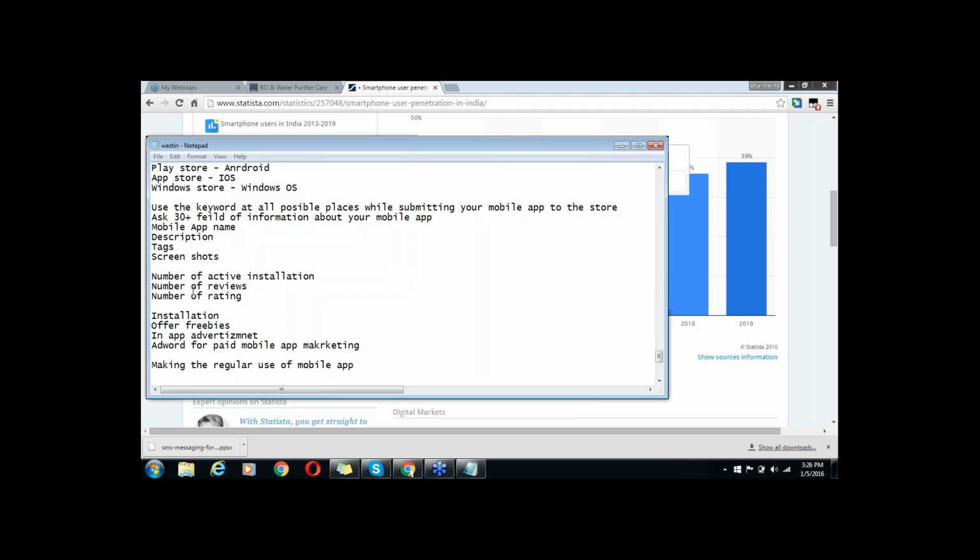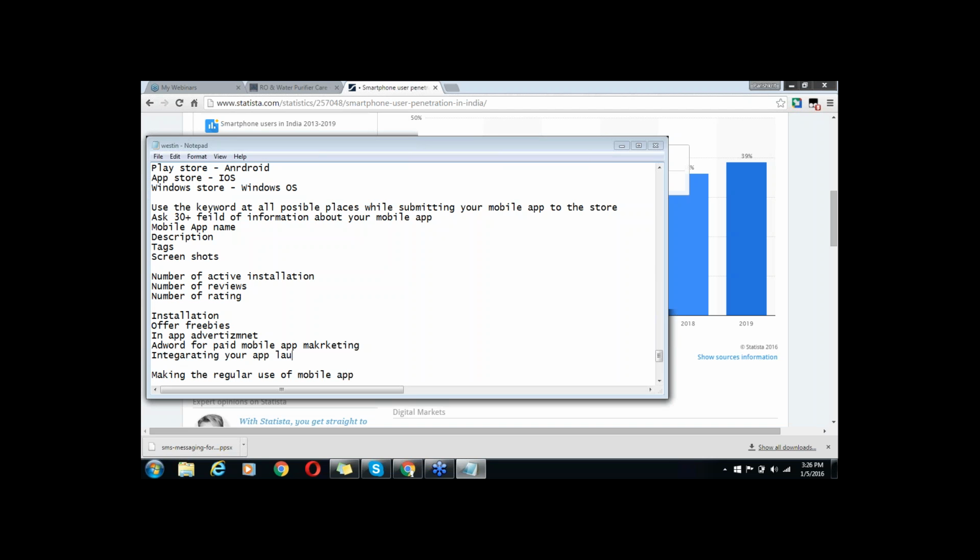And then how you are improving the number of installations, by giving a free gift and in-app advertisement, or using any other tool to promote your app. Or even you can improve it by integrating your app launch with other marketing channels.